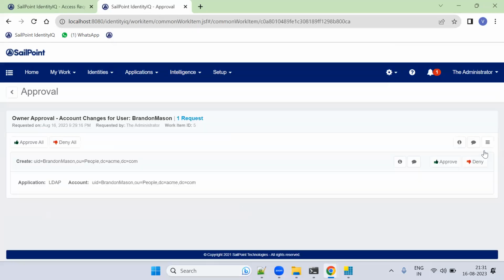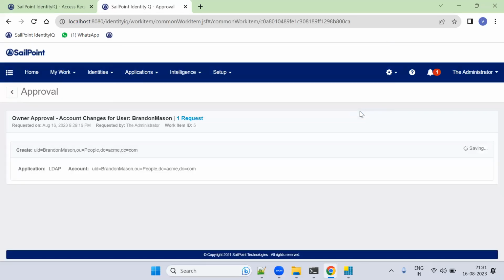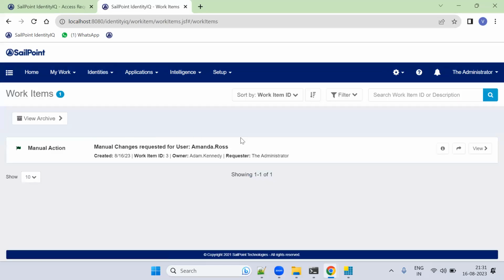Click here. Now I'm the owner, so I can take action. Let's say I approve the request. The moment you complete the action, the work item will be removed. The purpose of a work item is just for tracking purposes. Okay, this is one manual task pending on some identity in the SailPoint system. That's it. The moment you complete your work item, the task work item will be deleted from here.